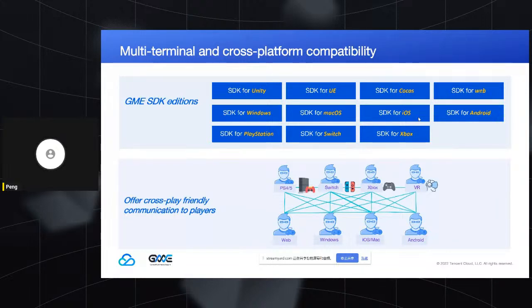If you want to use GME, you can just go to the GME portal page of Tencent Cloud. We provide reference code and SDKs based on the target platform you are using. For example, for the game engines, you can download SDKs for Unity, Unreal, and Cocos. For operating systems, we have SDKs for Windows, macOS, iOS, and Android. We also support console games, so you can get the corresponding SDK for PlayStation, Switch, and Xbox.